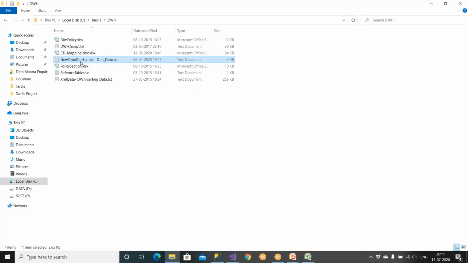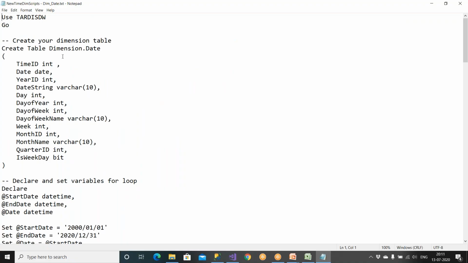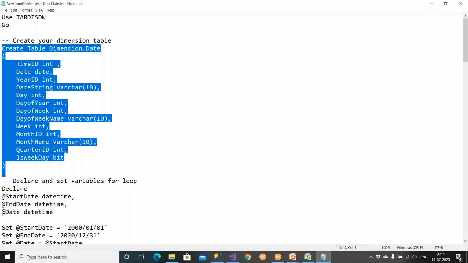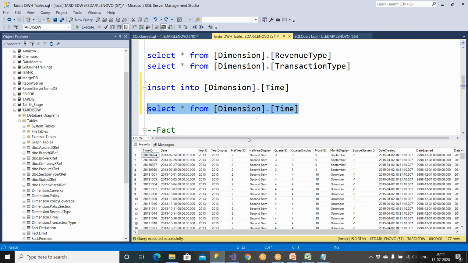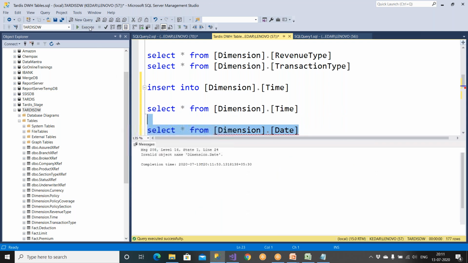Now there is a new time dim script. When you open the script, what is it creating? It is creating a new dimension dot date. So this is a script. Okay. So earlier what table we had? We had dimension dot time. We don't have a table called dimension dot date. So the date table is not there.